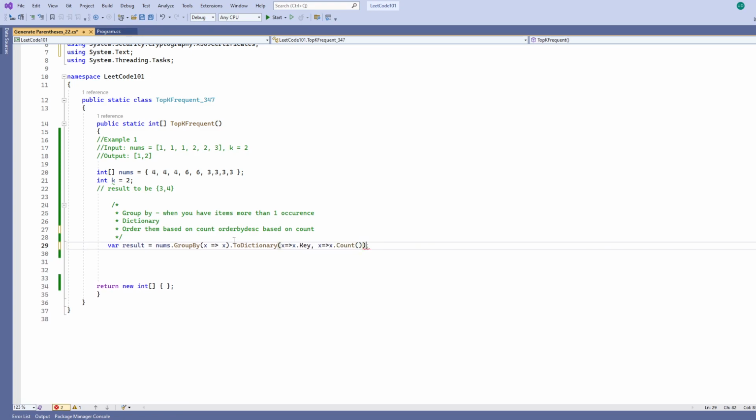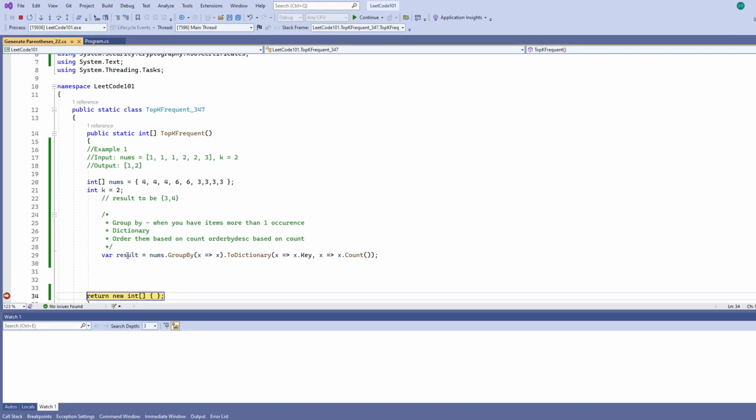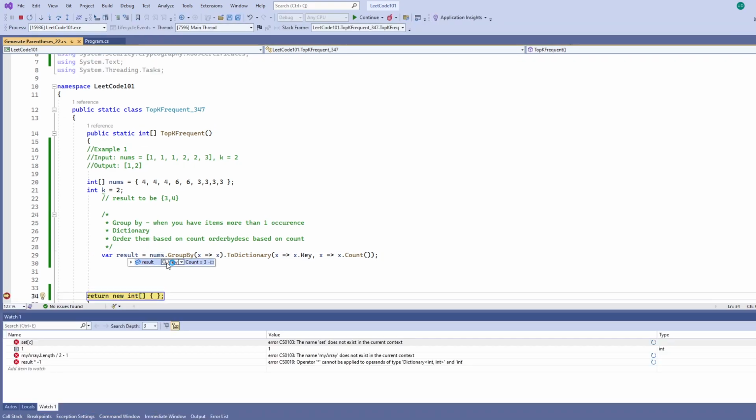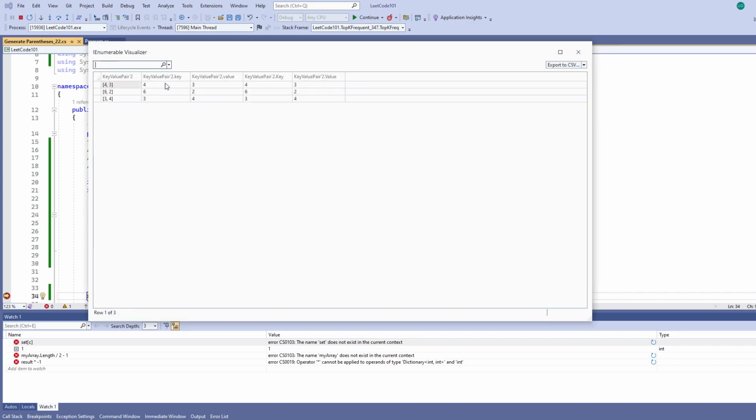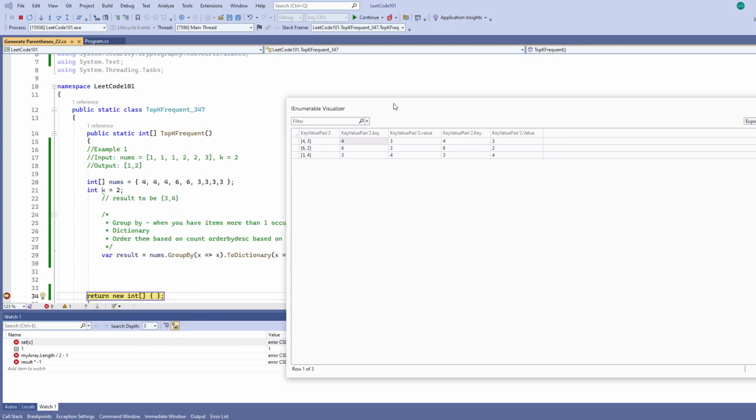Okay, so let's put a breakpoint here and check what our result is right now. It's very important to know what is in our dictionary first. So it has 3 items, as I said, right? The group by has 3 items. So the key is this, right? The 3 items are a group of 4, a group of 6, and a group of 3, right? So these are my keys, and the value will be the count. So 4 has 3 occurrences, so the count is 3; 6 has 2 occurrences, so the count is 2; and 3 has 4 occurrences, so the count will be 4. Okay, so this is what I want.